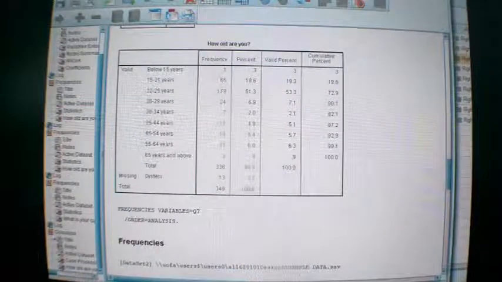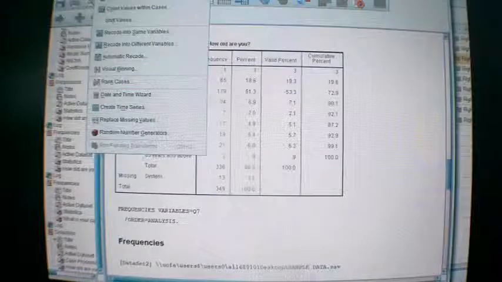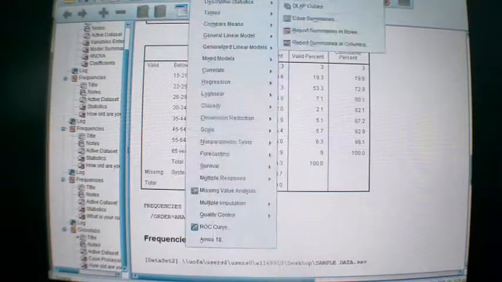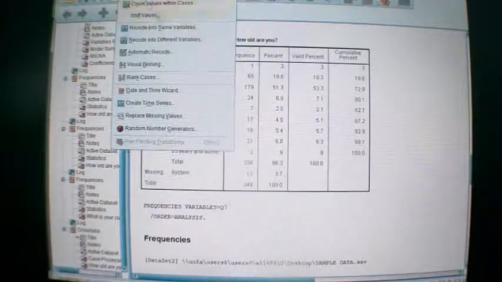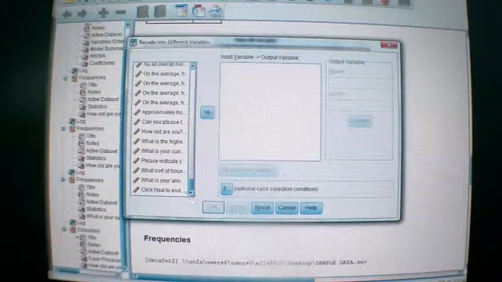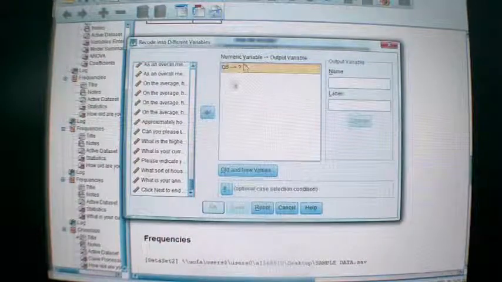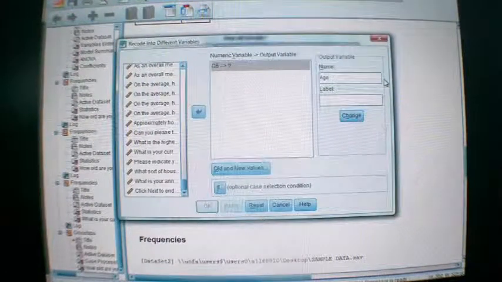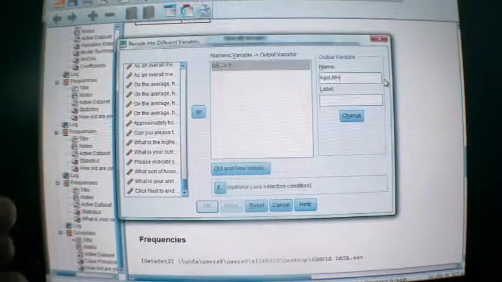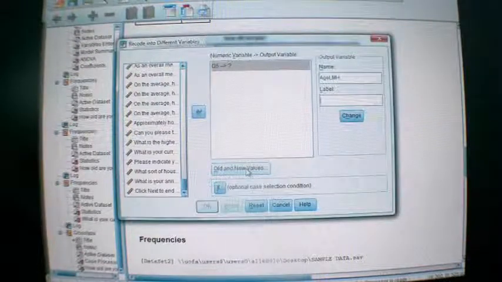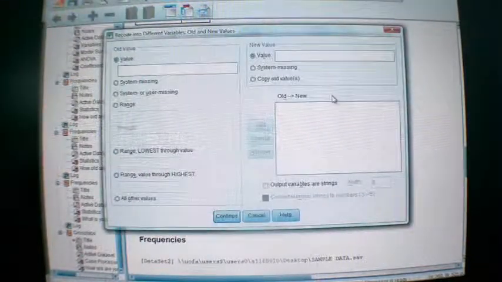So let's do this. We'll transform. You can run these menus just from the analysis screen, so you can see it's all the same menu from the analysis screen as well. But transform, recode into a different variable, and we're going to recode this variable: how old are you? Recode variable 5 into age LMH, low, medium, high. Okay, and then we hit old and new values.